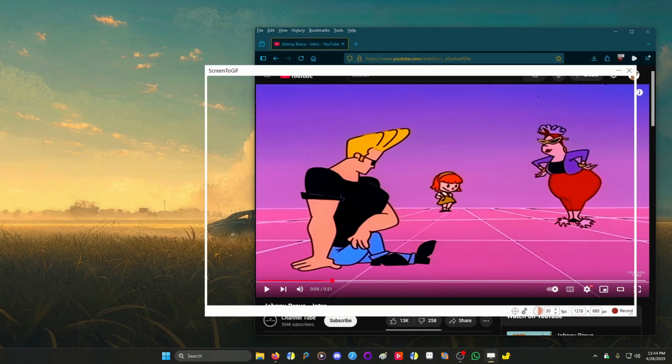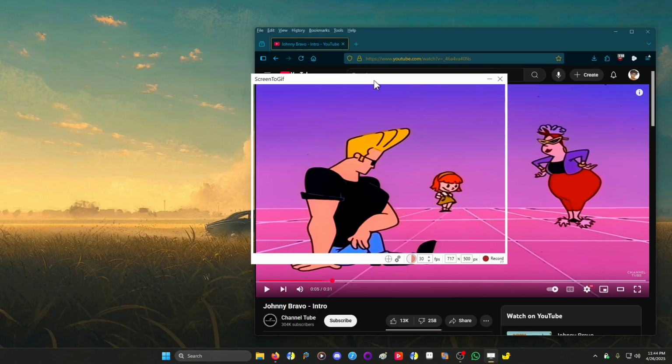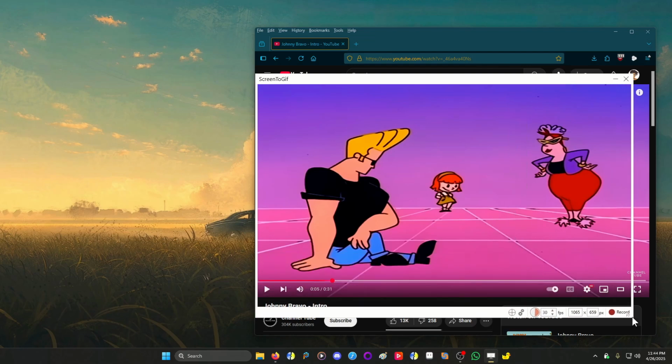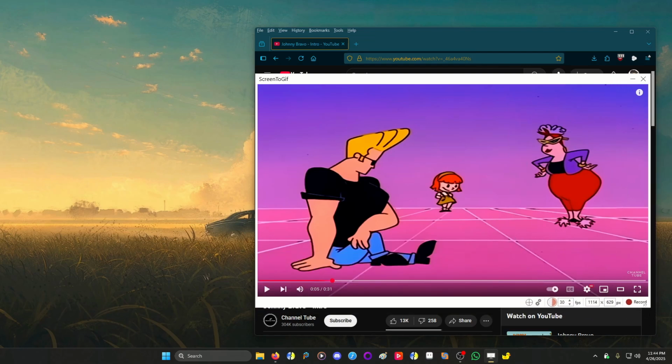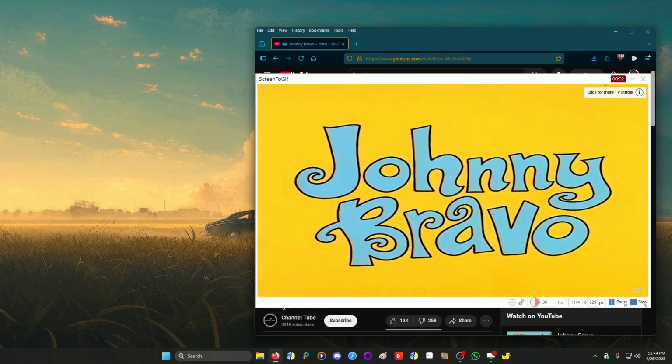Whatever's in this box is going to be captured. So I'm going to go to the edges, or best of my ability to go to the edges. Okay, I'm not going to record the whole thing. I'm just doing a little bit of it just to show you how it works. I hit record, hit play. 1, 2, 3, go!